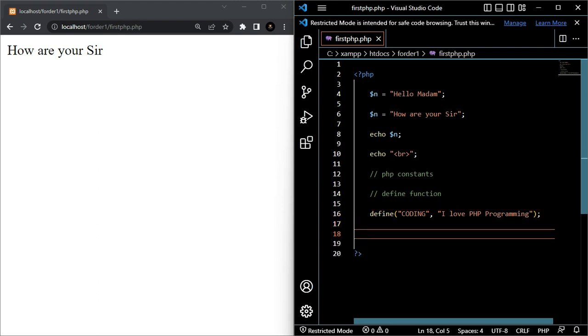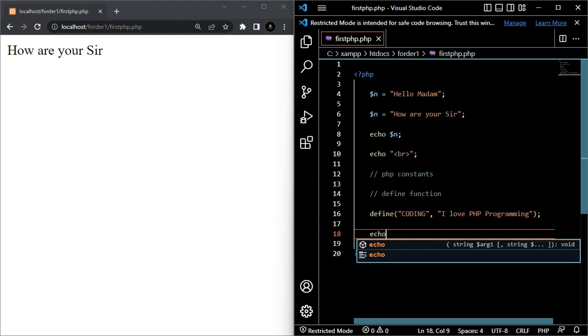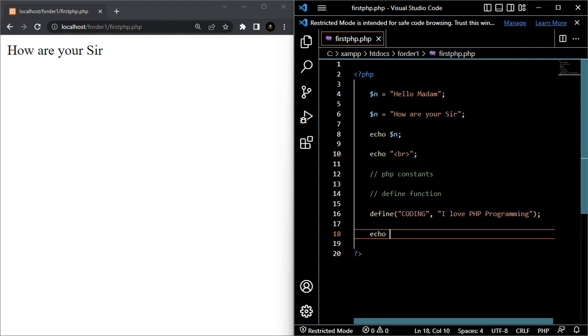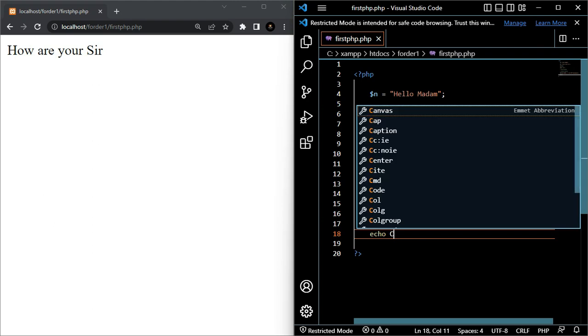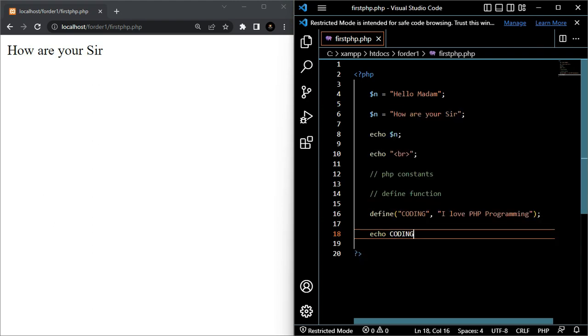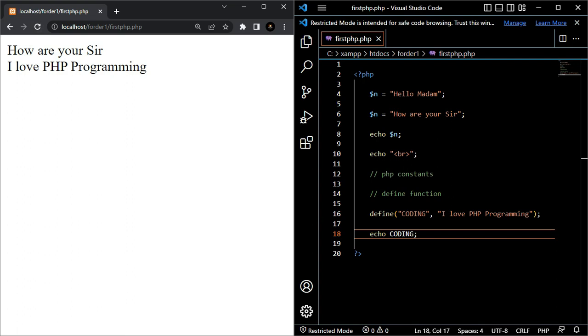And to print out, we've learned so far that we use the echo statement or the print statement. Then we can just say echo coding, simply the actual name of the same constant. If we refresh our page, we can see that yes, we are printing out I love programming.